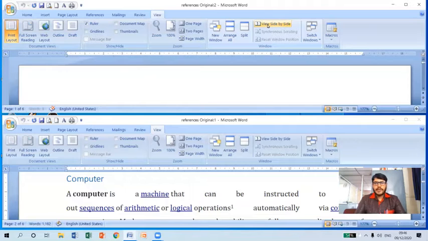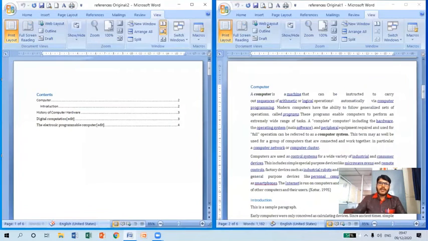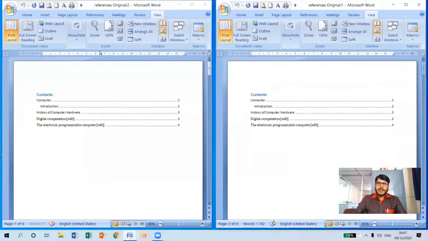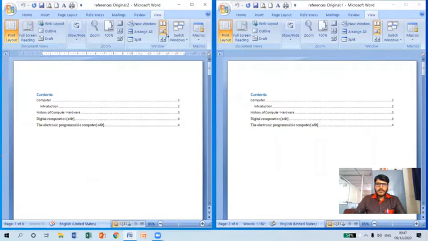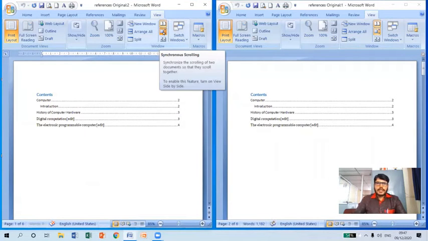Instead of that, what I can do is simply use this view side by side option so that I can go through the content side by side. So let me click this. After clicking this, you can see here, we are able to see the multiple documents side by side. Okay. And also, here you can see synchronous scrolling has been enabled.